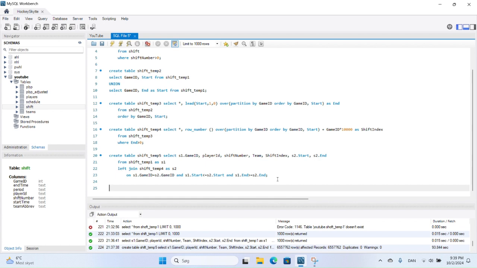So what we want to do is find out what the strength state of each shift is in our shift index table. And there is no easy way to get that information. But what we can do is count how many goaltenders are on the ice and how many skaters are on the ice, and then use that to get the strength state.